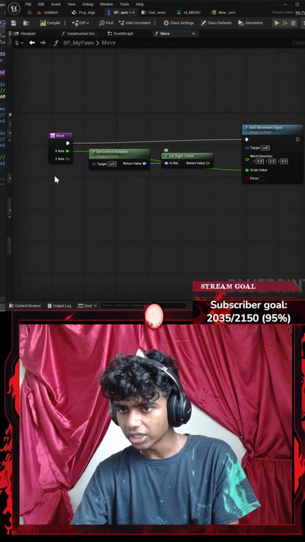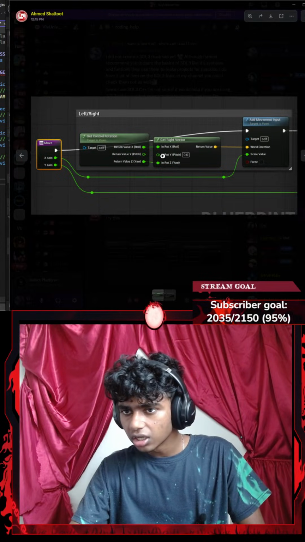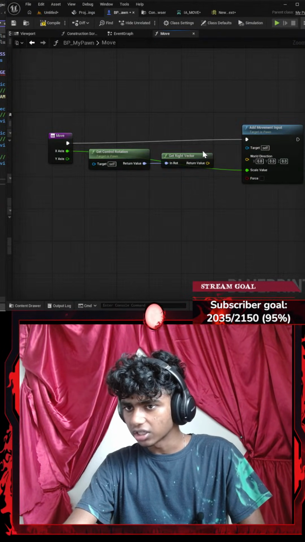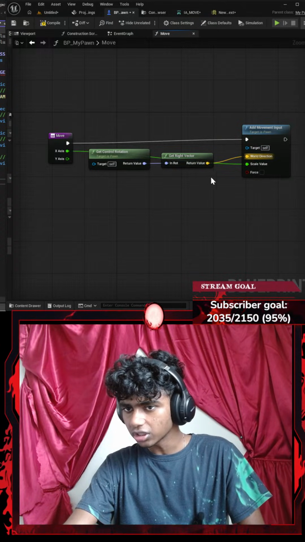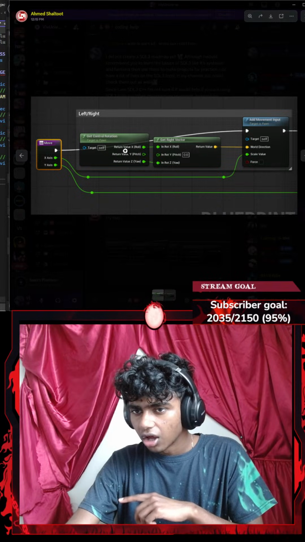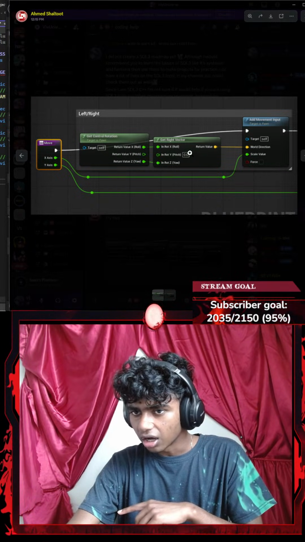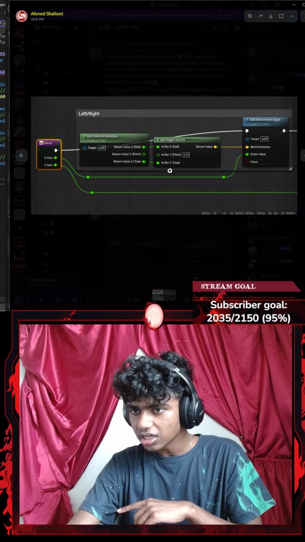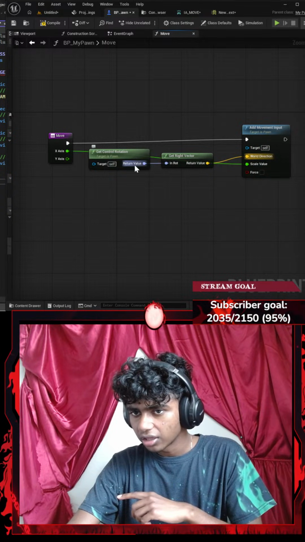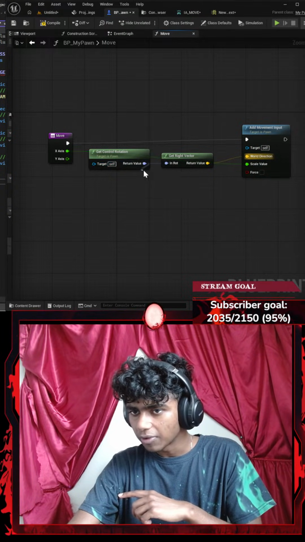To get right vector. Wait, should it be get actor right vector? Was it get actor right vector, guys? Okay, it's get right vector. Return value is world direction. Let's connect my return value to my world direction. Okay, and then next up, return value X is gonna be in X. Return value Z is gonna be in Z. Return value, there is no X. Okay, target. Maybe I don't need this part.